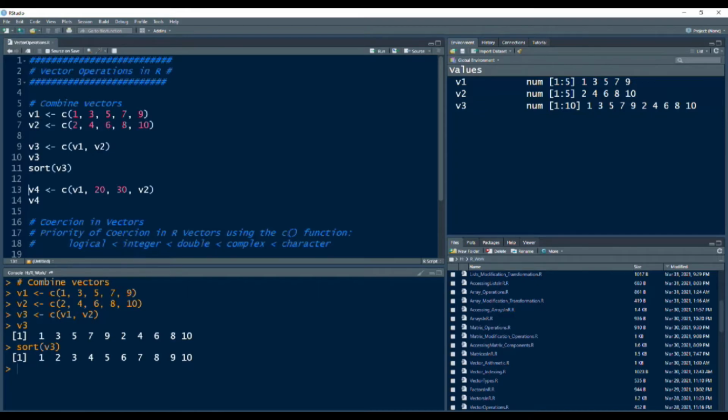You can also add other elements in the combined vector, like here I am adding 20 and 30 between the elements of v1 and v2. So let's execute line 13 and 14. So we see that 20 and 30 are inserted between the elements of v1 and v2.